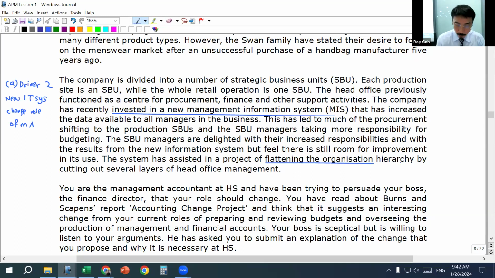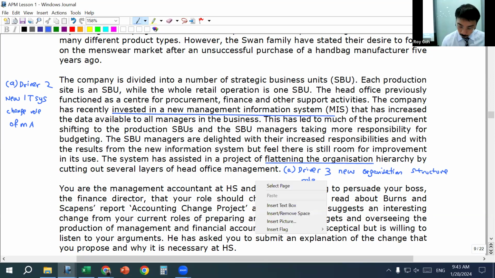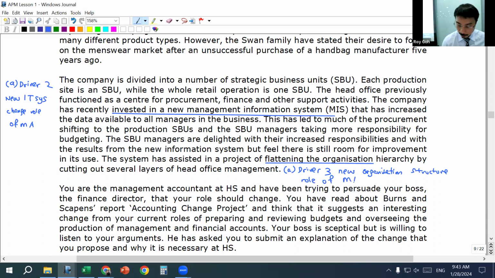Flattening the organizational hierarchy. So this is still part A, driver 3. All right, your new organizational structure. In this case, the role of your management accountant has actually changed. The role of the management accountant actually changed.